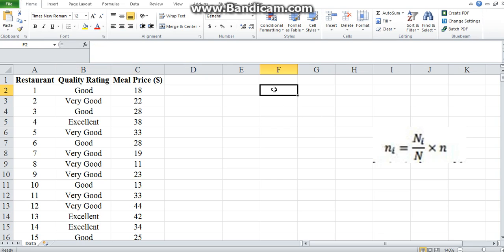The first thing you would do is, using the COUNTIF statement that I showed you in the previous video, find the big N_i's. That means the stratum size. Then from there, on the next column you would apply this calculation and find how many elements of the sample you want to select from each stratum.